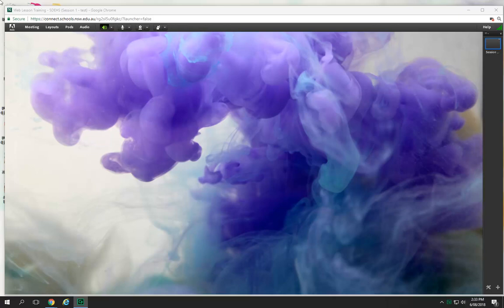Hello and welcome to a brief training session on how to use Adobe Connect to create a web lesson. So when you first enter your web lesson room, you'll notice that you'll get a screen that will be quite similar to this. You'll have a bar across the top with various headings, and you'll also have a bar across the side. So what I want to do today is set up my classroom space.